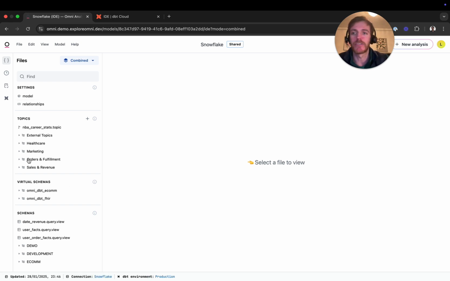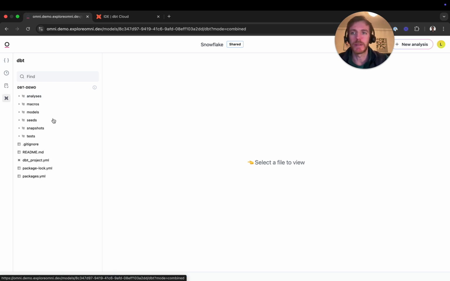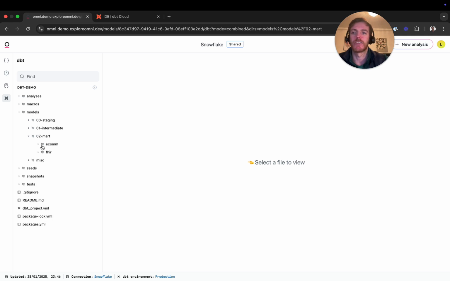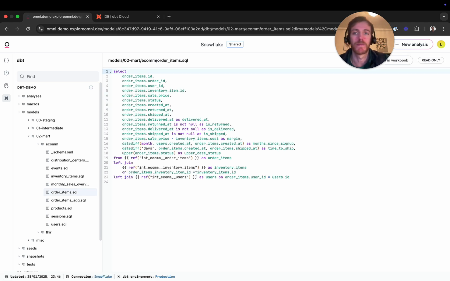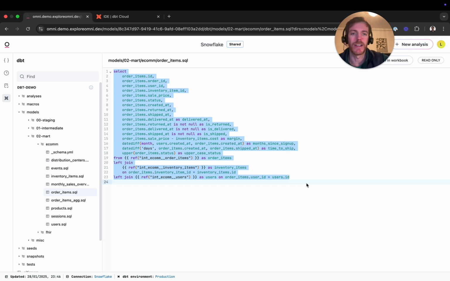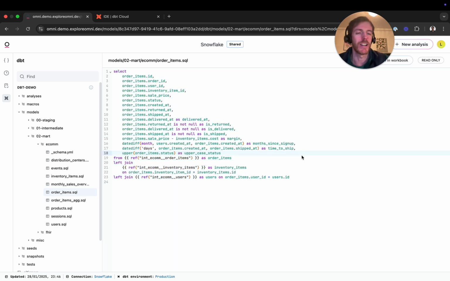These are my various files associated with my Omni model. But I now have this new option to navigate to my DBT IDE. So from within my Omni environment, I can actually browse all of my various different files associated with my DBT project. So see here, if I jump into my Mart, you can see I've got my order item SQL, and this is how that model has been defined.